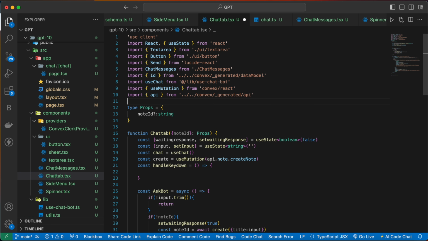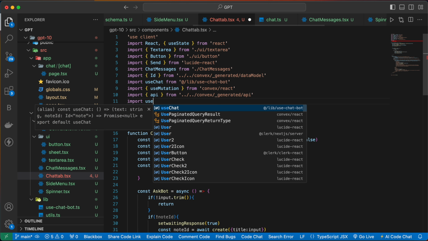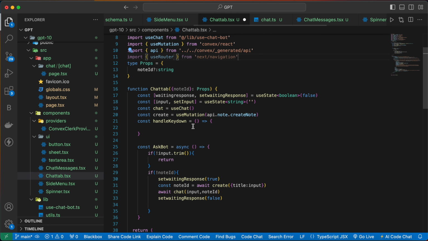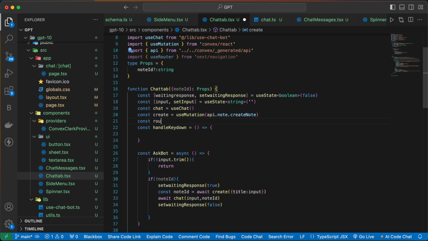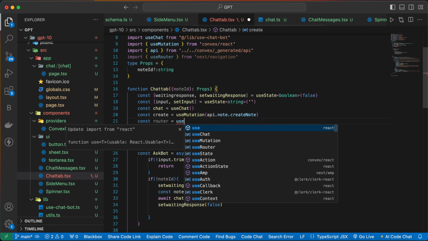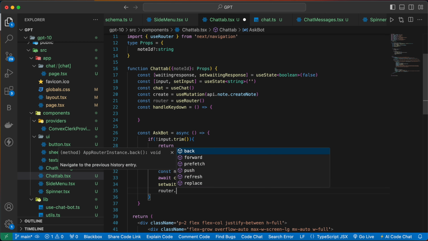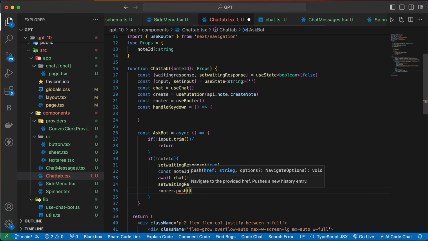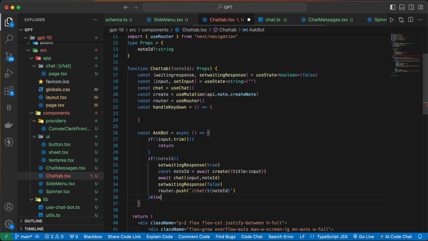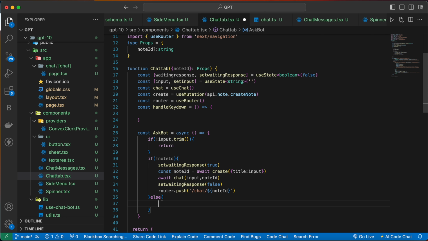So for that we are going to import the useRouter from next/navigation. Then we can write const router equals useRouter. Then we can write router.push and pass chat, then that node ID. Okay, now the else condition. So that means we are already on the chat page and we have the node ID. Then in that case we are just going to chat.